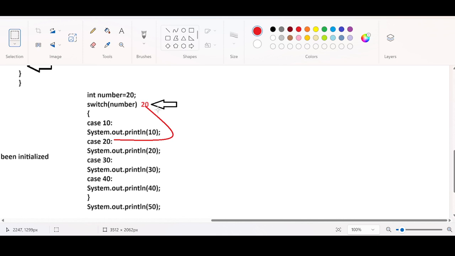It means the control will directly transfer to 20 and proceed sequentially. So this case 10 will be skipped here. It has nothing to do with case 10. Case 10 will be skipped because we are directly saying 20. First this 20 will be mapped. So 20 is mapped here. From here, it will encounter each and every instruction. The first instruction is that 20 needs to be displayed in the console. 20 will be displayed, right?